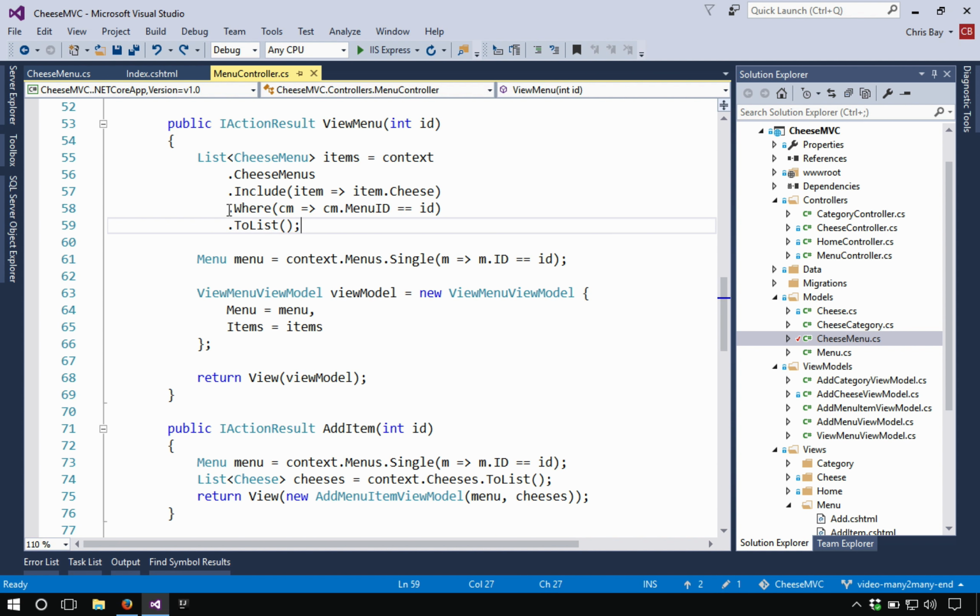And then as always, if we want a list of those things, we have to call the toList at the end. Okay, so I'm also going to want, this will basically give us a list of the cheeses. Like I said, it's the list of cheese menus, but each of those cheese menus has a cheese property, so from that we can easily get each of the cheese items in our list. I also want the menu itself though, right? So let me go ahead and just fetch that menu.